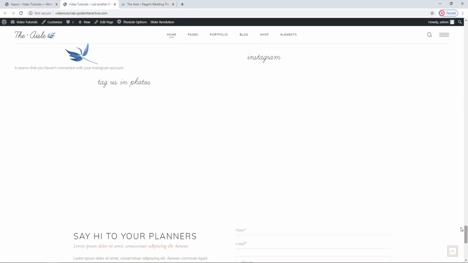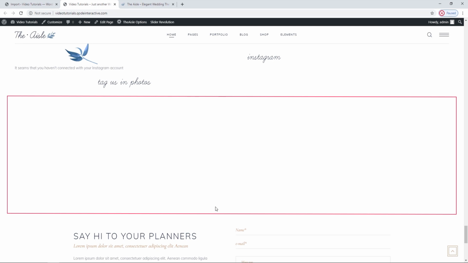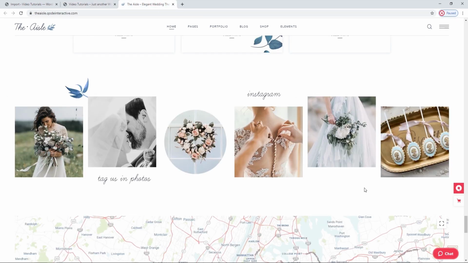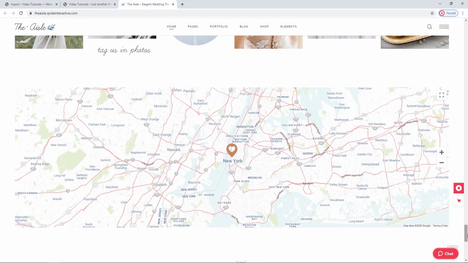Another thing that hasn't imported properly is the map section that should be here. Going back to the theme demo, you can see it should be right here under your Instagram feed. The reason it's not visible on our site is because we haven't yet installed our Google Maps API key. Don't worry, I'll be showing you how to do that later on.